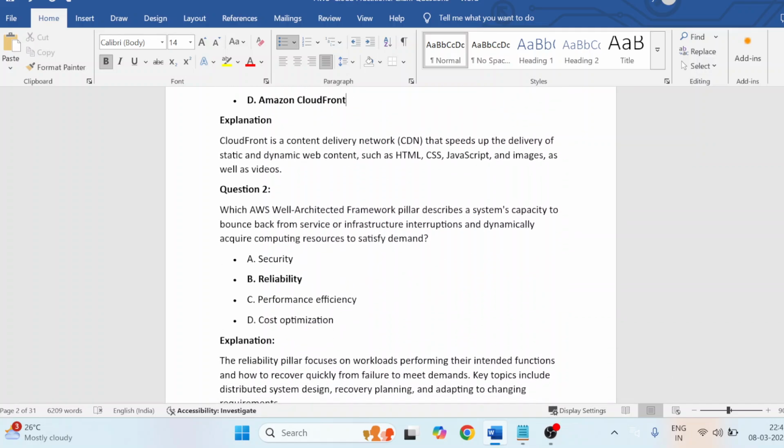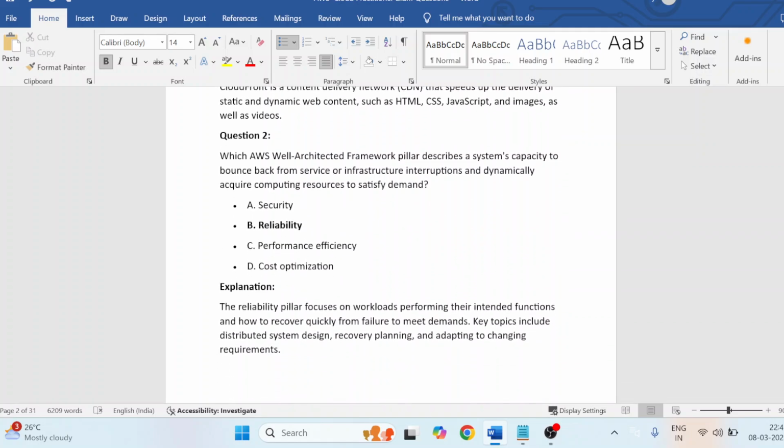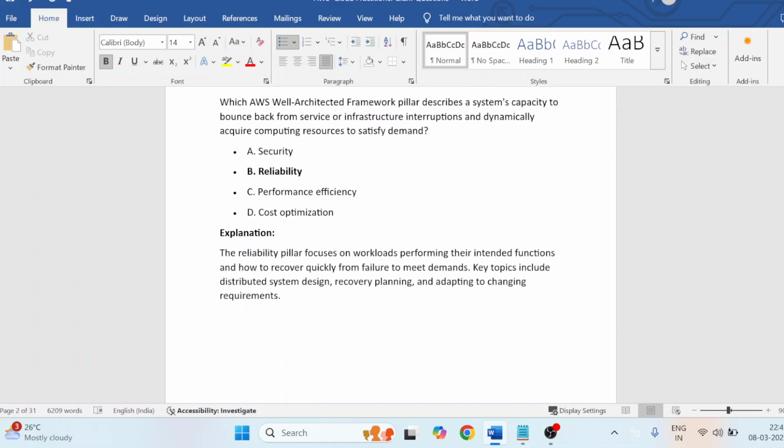Okay, coming back to question 2: which AWS Well-Architected Framework pillar describes a system's ability to bounce back from service or infrastructure interruptions and dynamically acquire computing resources to satisfy demand? In this, generally we will go for reliability, because the reliability pillar focuses on workloads performing their intended functions and how to recover quickly from failure to meet the demands.